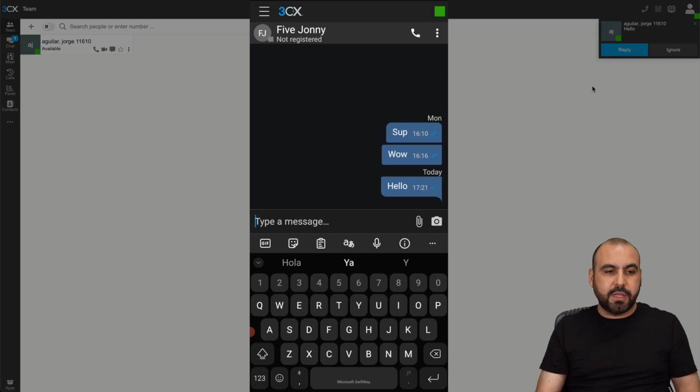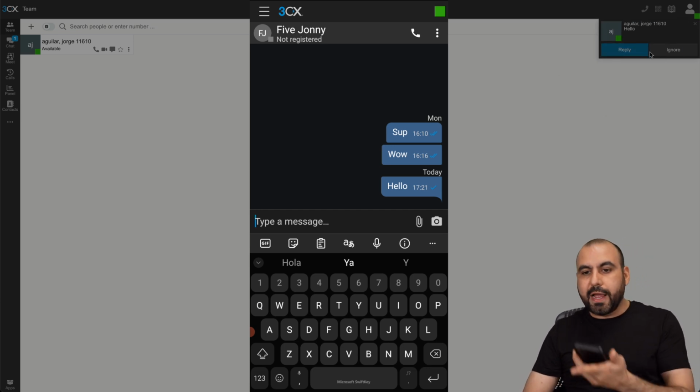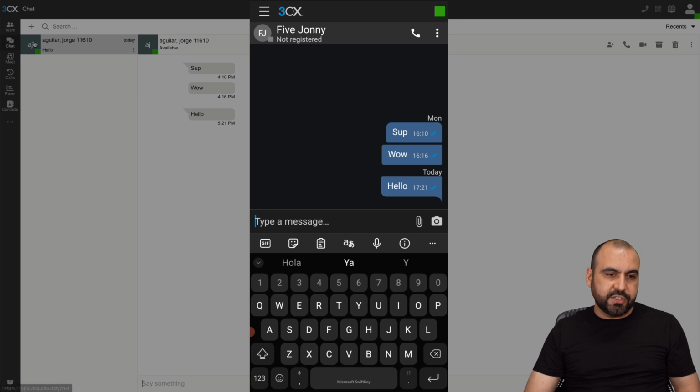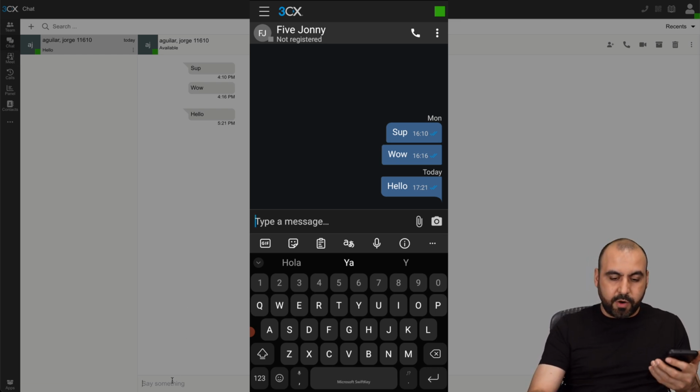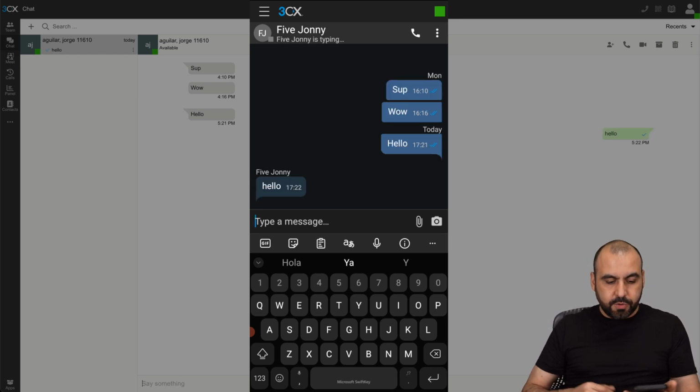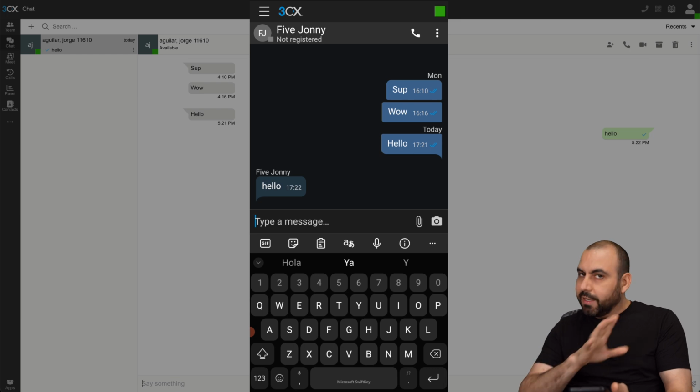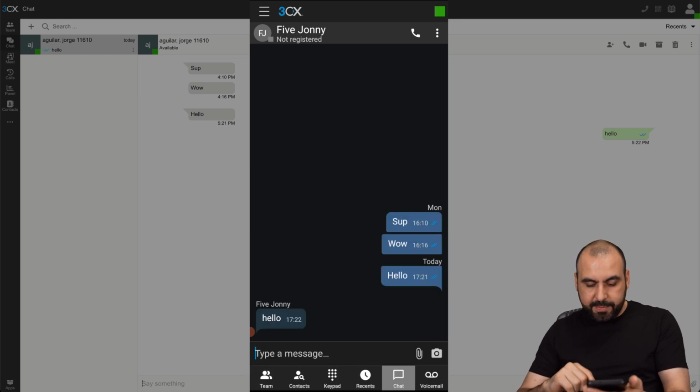You can see over here it popped up. I can reply from here, I can ignore it, or I can go to the chat section. So in this case, here's the chat section where I can go ahead and reply also. And I'll just say hello too. And I'll receive it over here on my phone. Just as easy as that, right? Let me head on out of here.